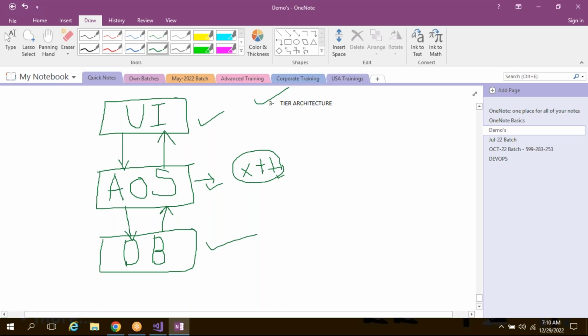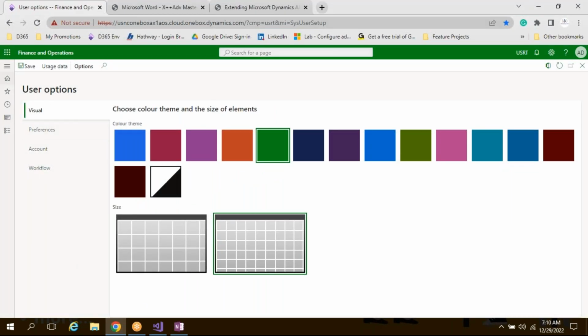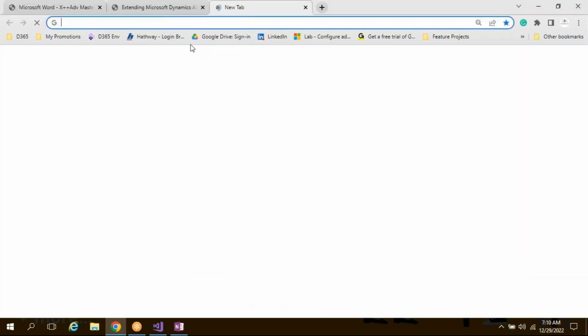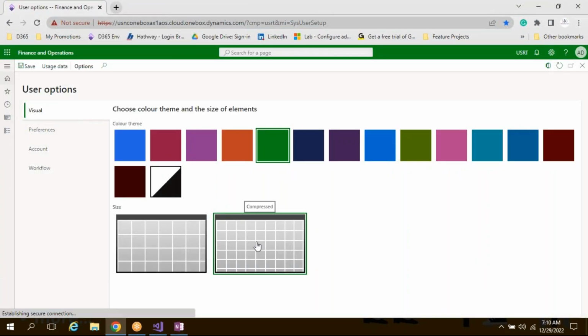Yes, now we'll go to the practical part, where these three tiers are available. First of all, this is our front end. Now I'm going to close this front end. Suppose I open this one, the front end is going to open. Here the front end is open.